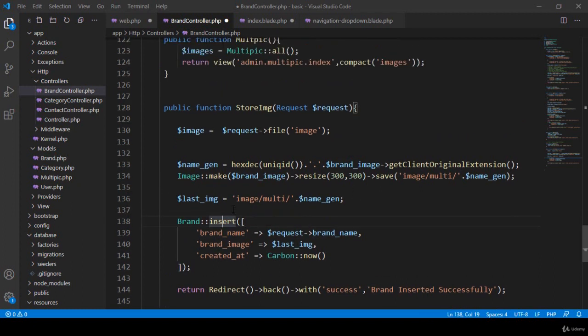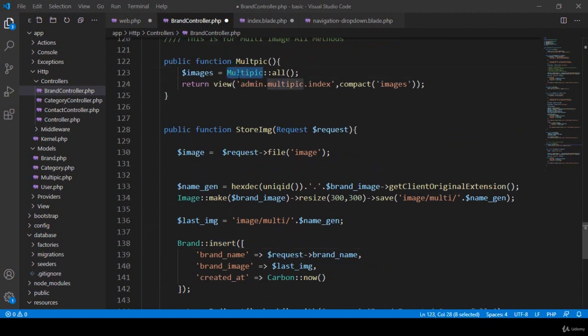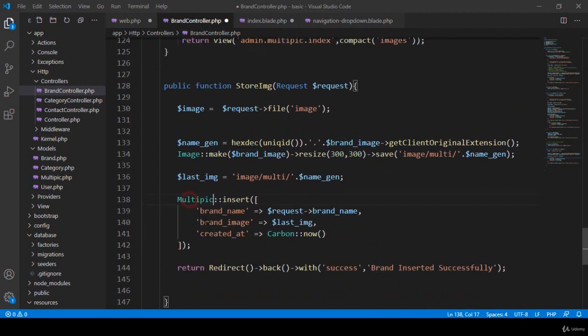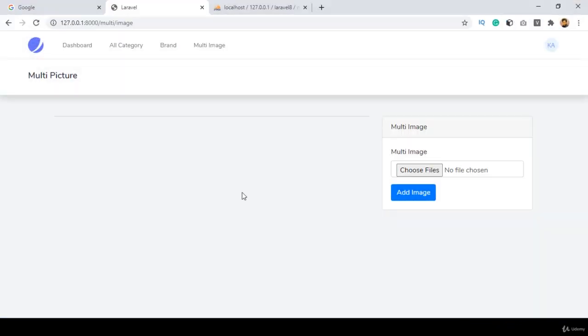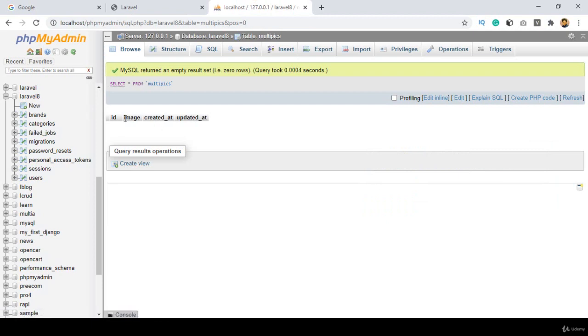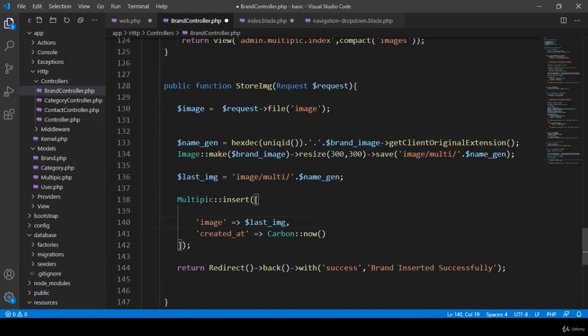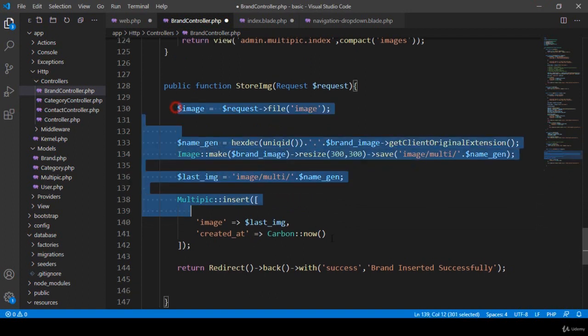Right now we are using our model named multi-picture. So with this multi-picture, I want to insert this data. Here only one field will be needed. We don't need this brand name. So that will be our field name, that means our database field name. If you go to our multi-pics in the database, here you can see our field name as image, right? So now I copy it, and now it will be our images. And this image will be our last image, that means where our image will be uploaded with a unique generated code. Perfect. So here that is actually our main procedure, right?